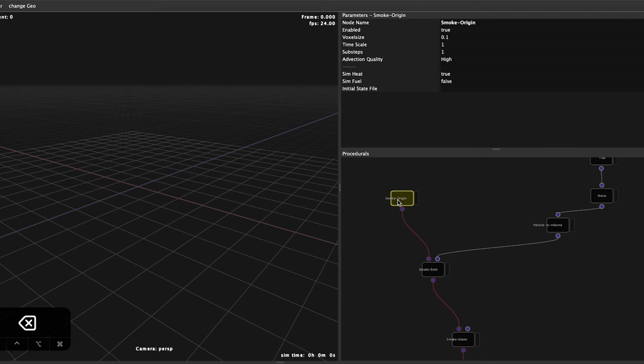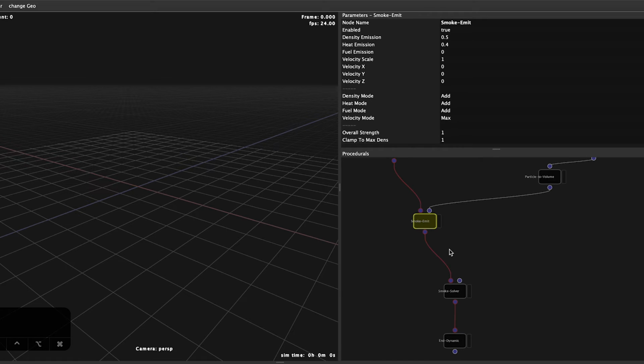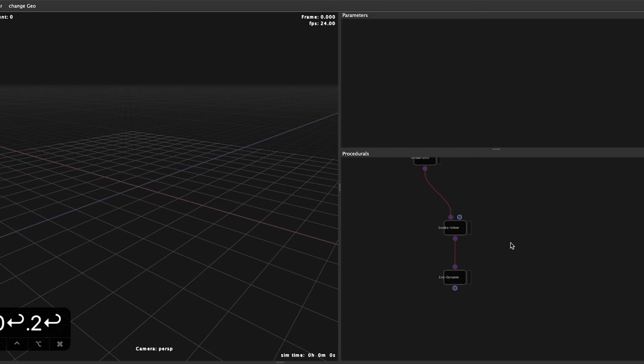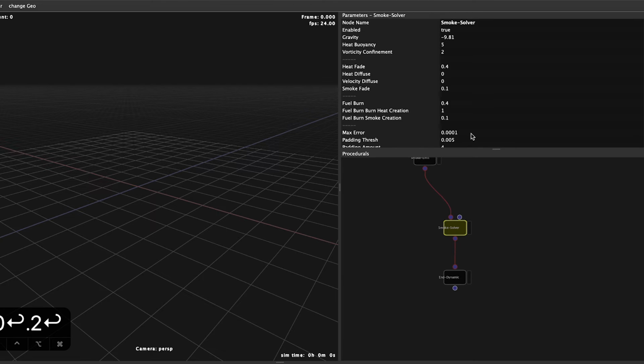In the smoke origin node we can change some basic settings. A bit more substeps, and we don't need to simulate heat. In my opinion, this can look nice even if there is no heat in reality, but for now we leave it off. In the smoke emitter node we can also set the heat to 0 and reduce the velocity and set the velocity mode to add. Now we switch to the solver and boost the vorticity and also add a bit velocity diffuse to make the smoke a bit smoother.